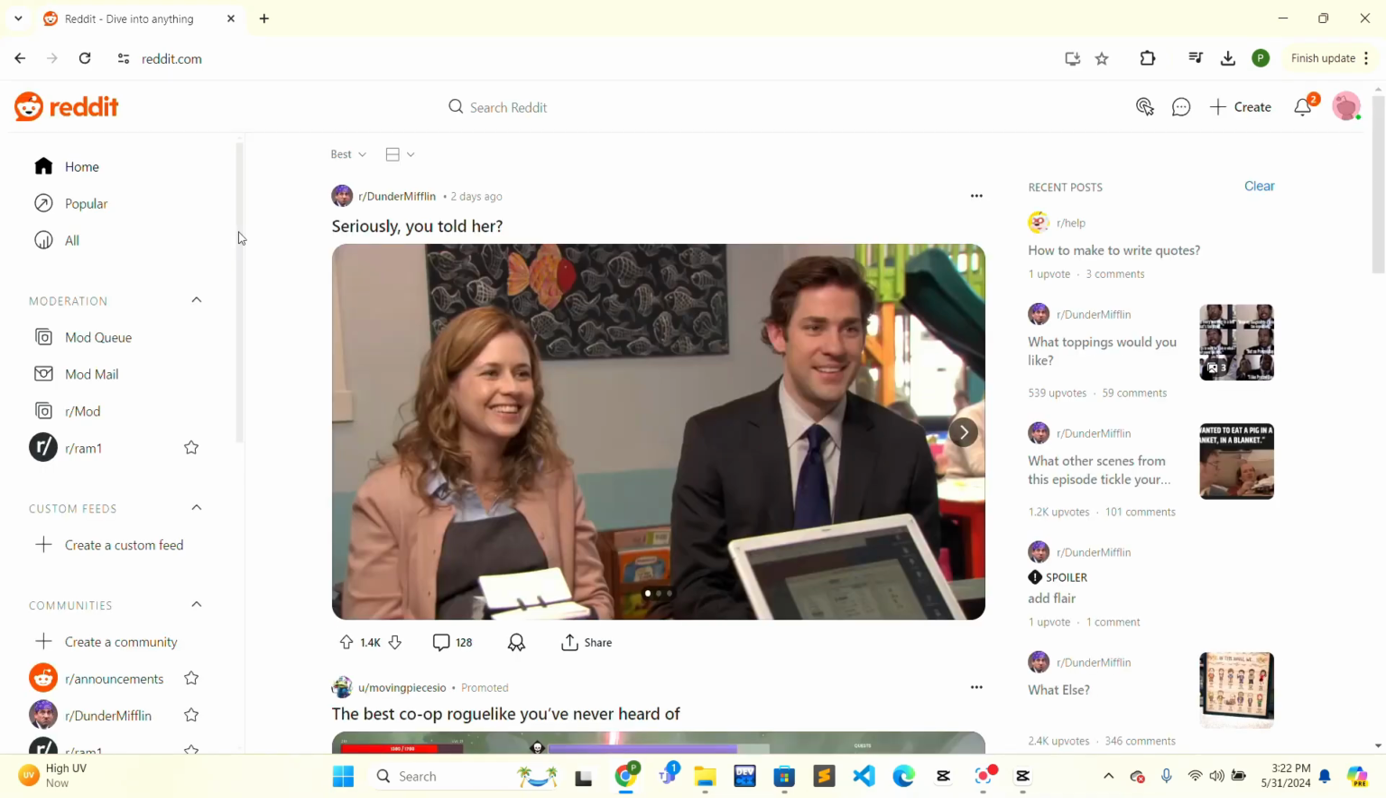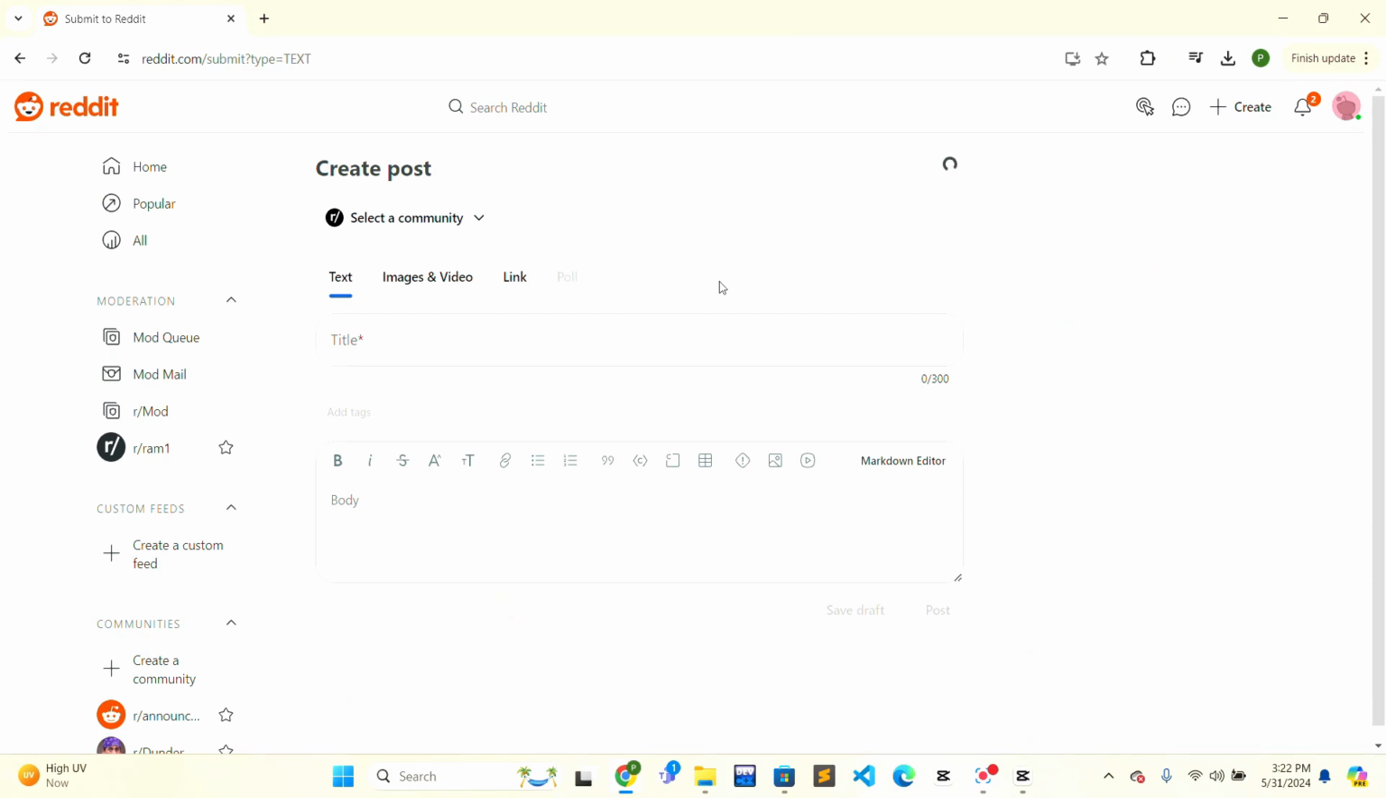And when you are inside the Reddit interface, you just have to look in the top right corner. There is a plus sign and a create text. You just have to click on that button, and the post section will appear right in front of you.